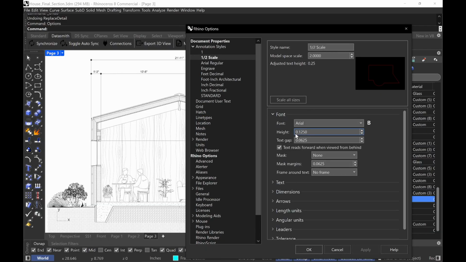If I go to my font, you see this is the actual physical height it's going to be when you print it. It's going to adjust the text height in your model space. But in paper space, it's always going to be 0.125 inches tall. It's always going to output as 0.125 inches tall in a real-life print. However, you just need to make sure it's proportional to your drawing, okay?